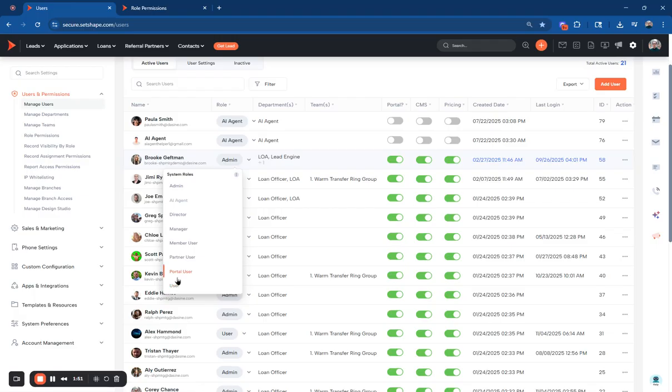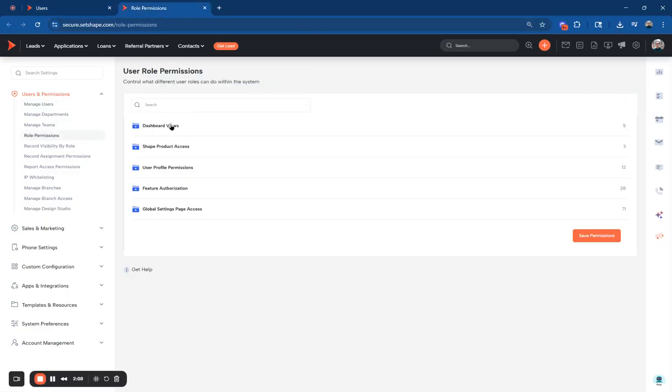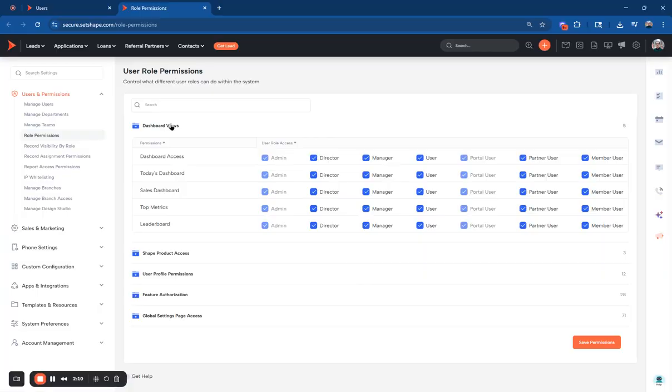So as you are getting your team added to the system, you'll want to take note of the role to make sure that everybody is added to the correct role. If not, you can always change it here in Manage Users to adjust that. We're going to jump over into role permissions because this is where everything comes into play. Even though we have preset defined access and roles for everybody, you can always go into role permissions and tweak that as you see fit.